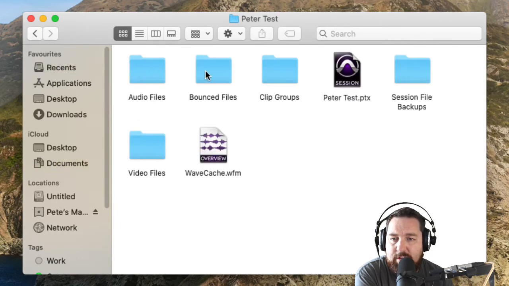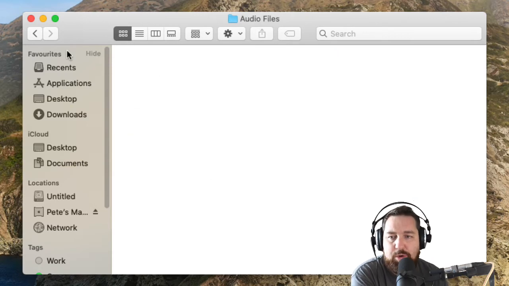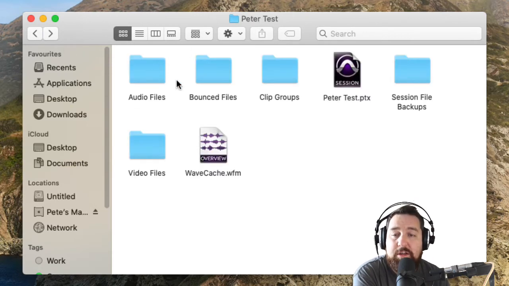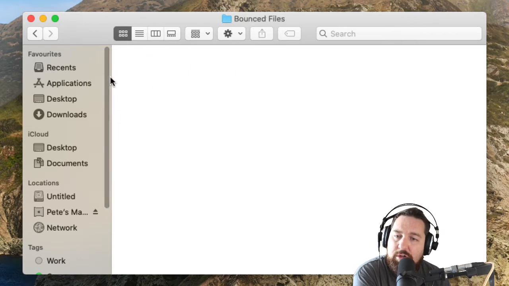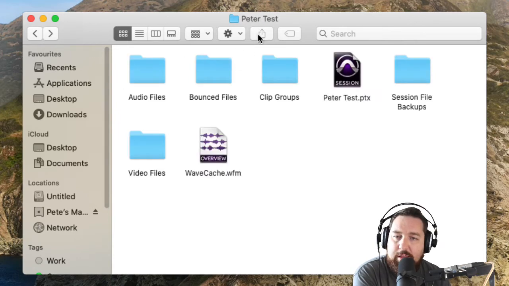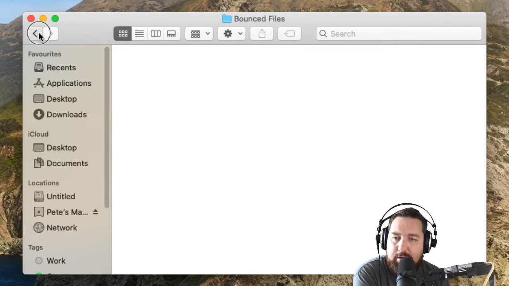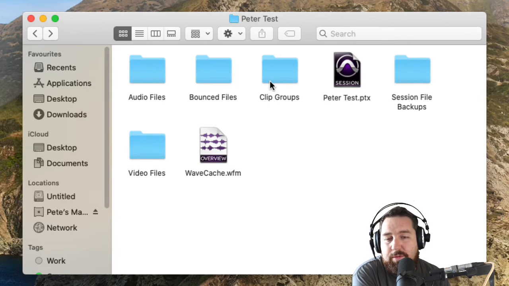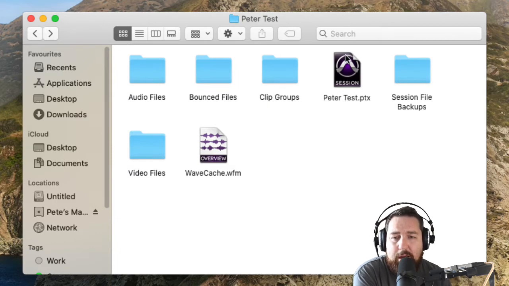So let's have a look inside the folder. Audio files, that's where your audio files are going to be saved within the session. When you bounce out files, they'll appear in each of the folders of the session. So this is called Peter Test. If I bounced out, and we'll talk about what that is, they'll appear in there. But you can decide where you want that to go anyway. Clip group, we don't need to worry about. The session file backup.